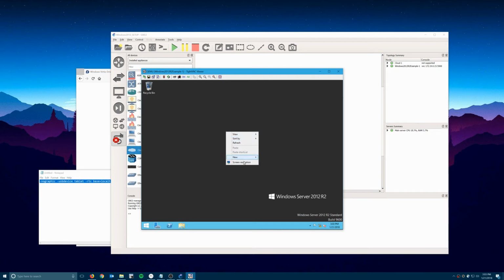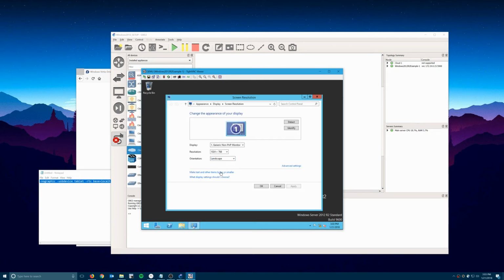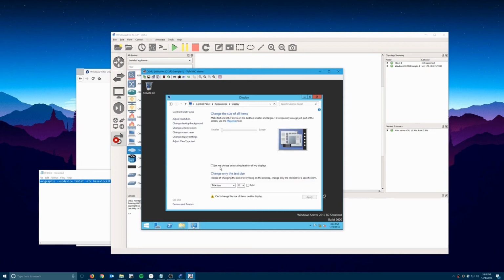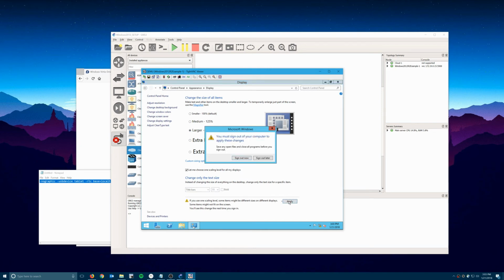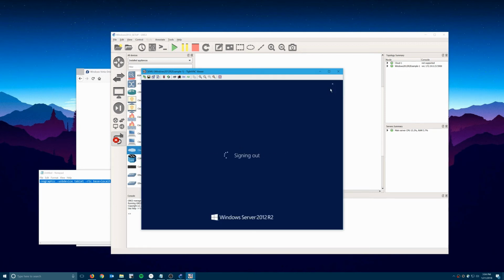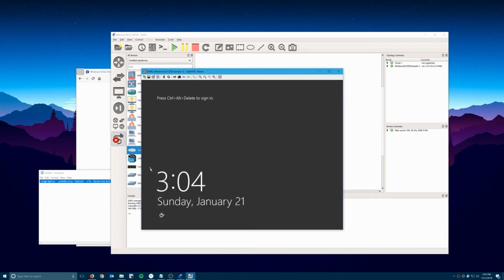Other thing I'll do, since I have a high res monitor and it'll be impossible for me to see if I don't do this after I get remote desktoped in, is I'm going to make text or other items larger. Check this box for let me choose scaling for all displays. And I know it sounds crazy, but I normally do like 150% because it's a 4K monitor and I feel like I'm going blind without it. So I'll sign out now since remote desktop should be working.